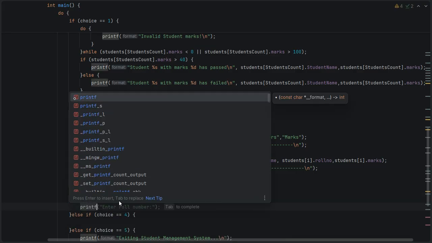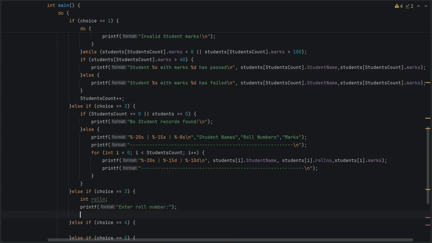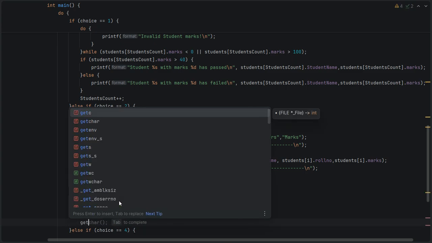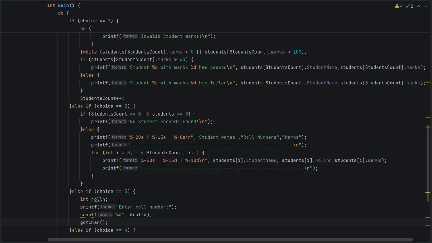Now the program is going to ask us to provide the roll number of the student we want to edit. And it will now use it to compare what is inside our program.